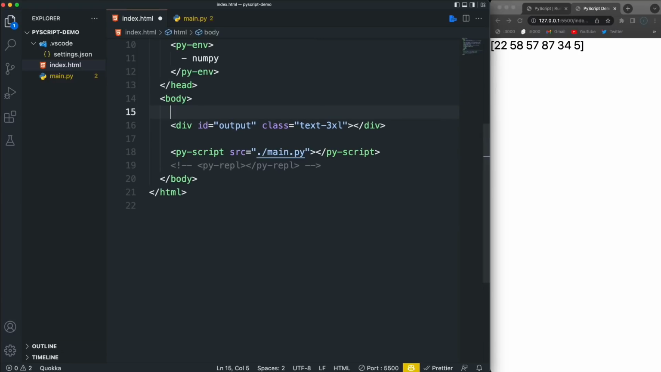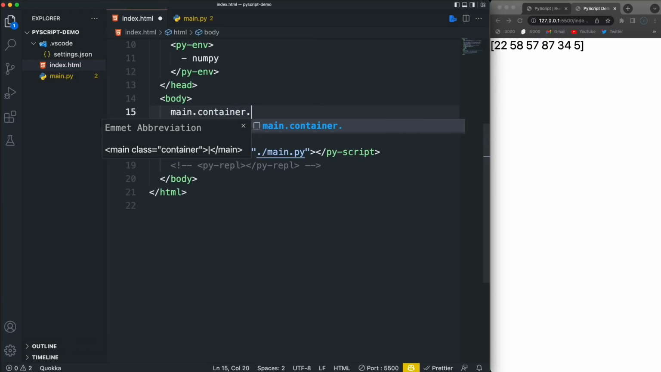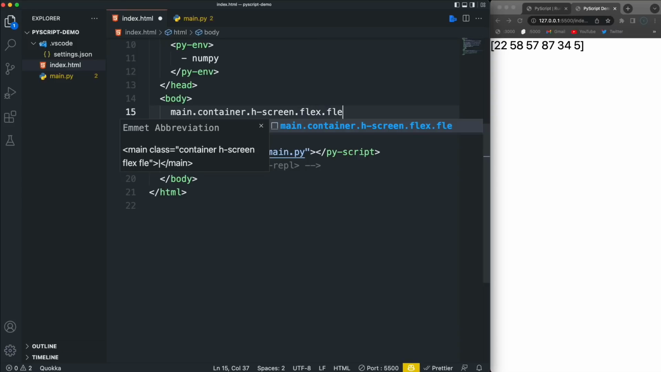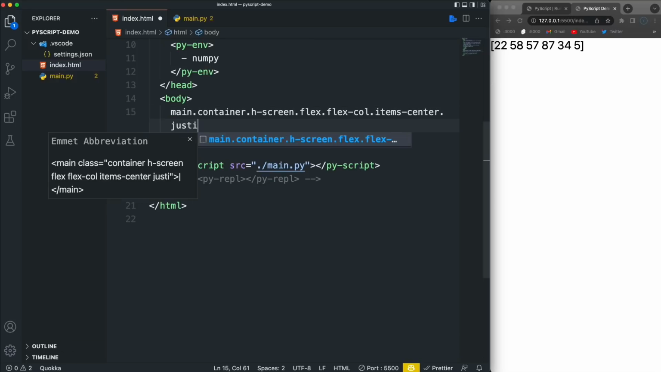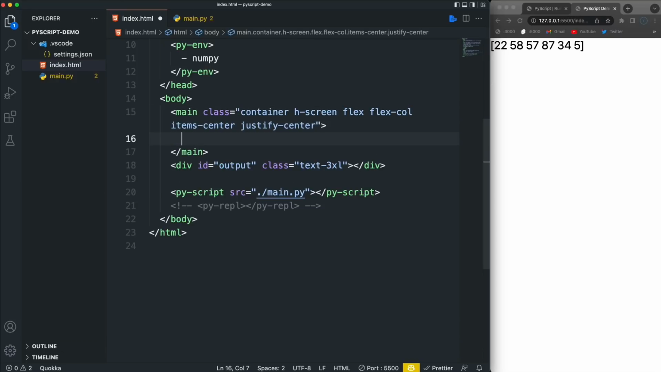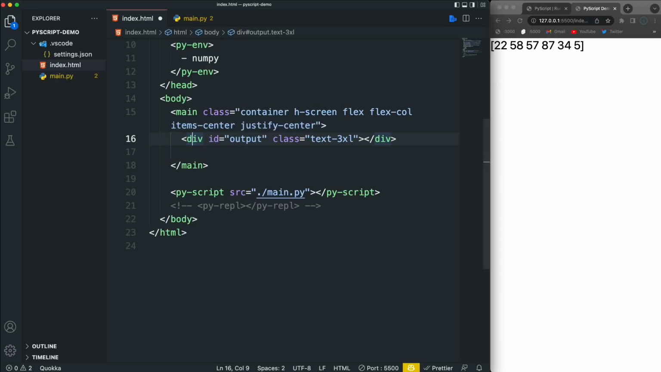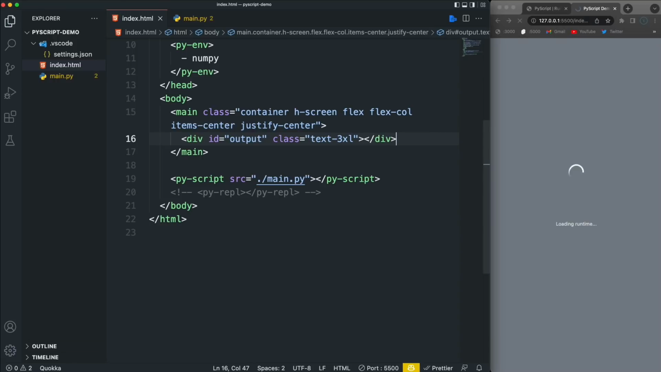Now we'll go ahead and just add a main tag, and we're going to do container, and I want it to be the entire height, so we'll do h-screen. These are just Tailwind classes. And then let's do flex, make it a flex column, and we'll center everything. Let's say items-center and justify-center. And then we're just going to move that ID of output into that, and then that should be right in the middle.